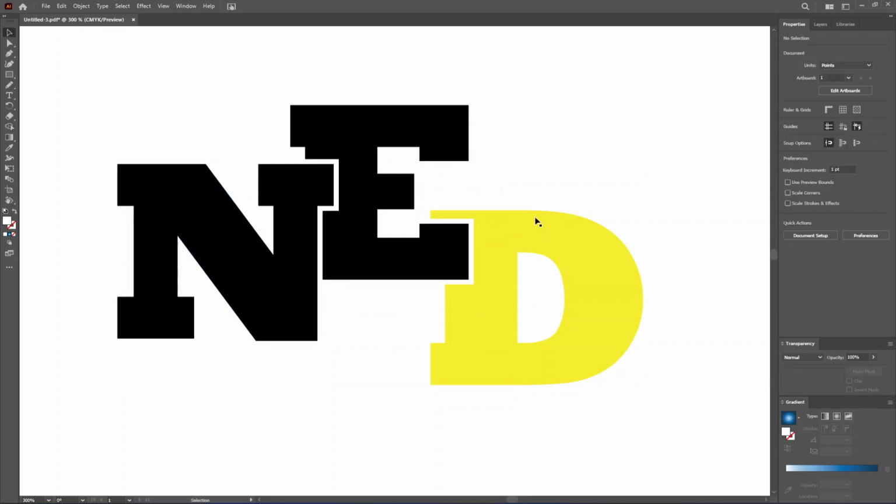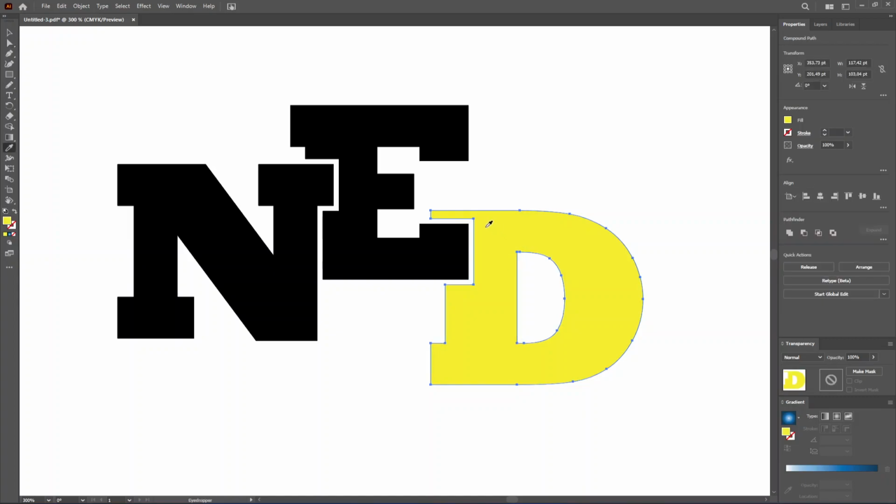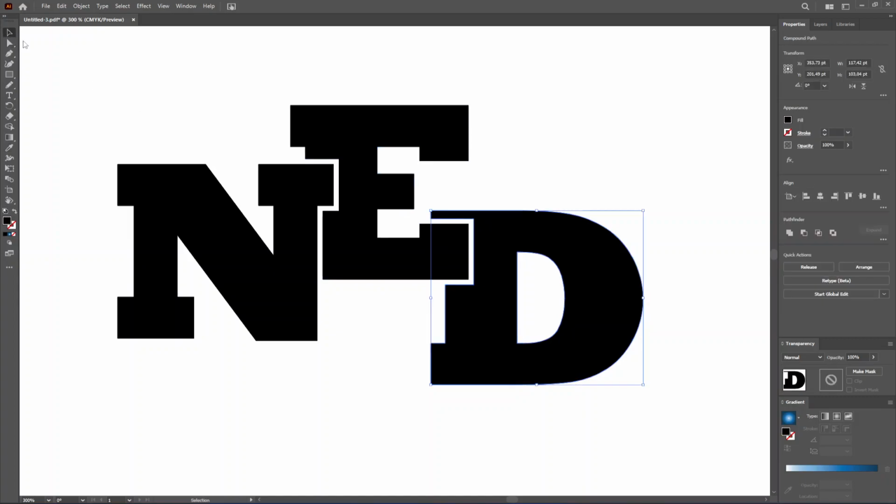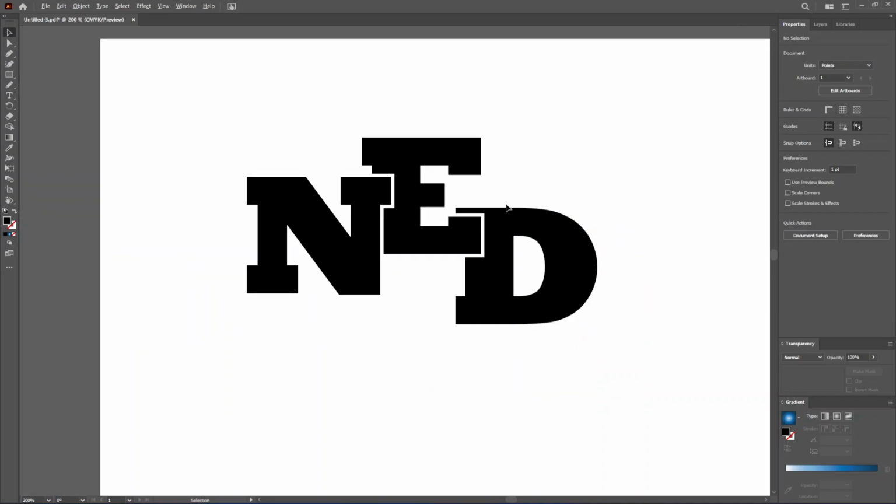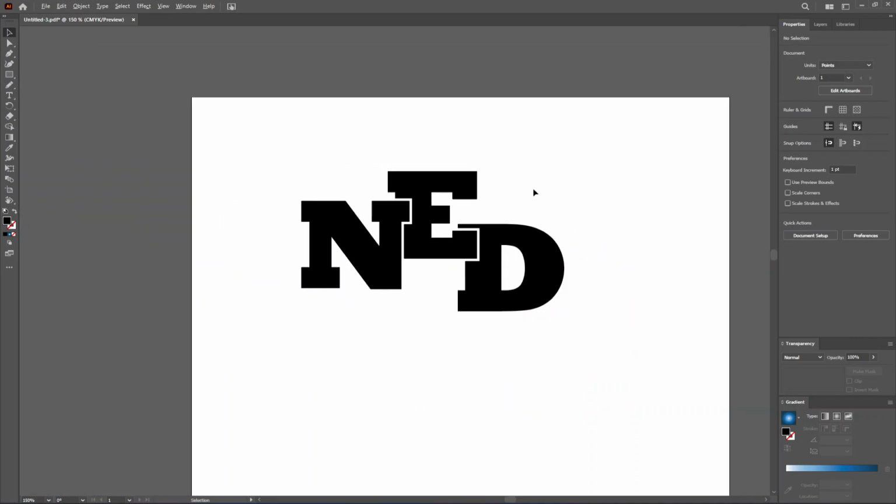Okay, now let me just turn this T black as well, and there you have it. That's how we create an overlapping typography effect in Adobe Illustrator.